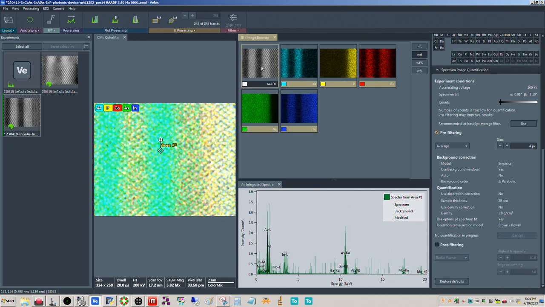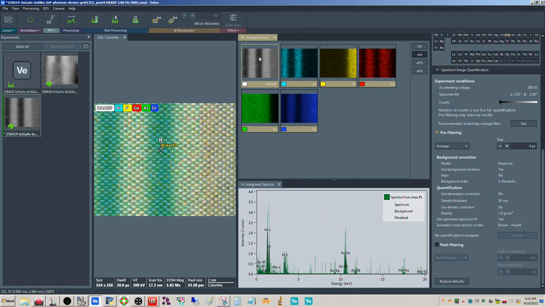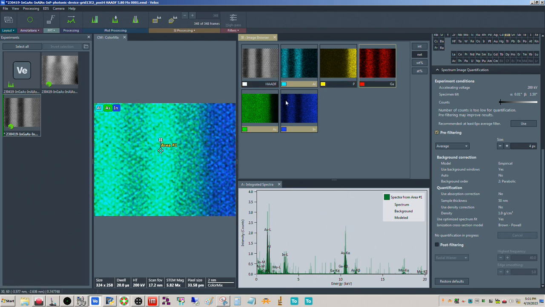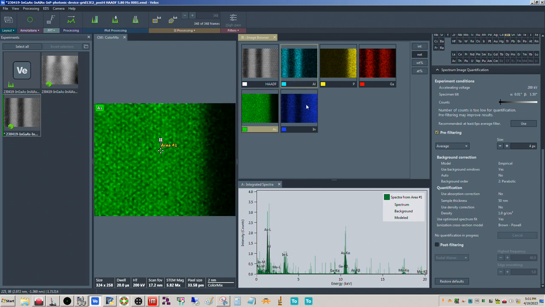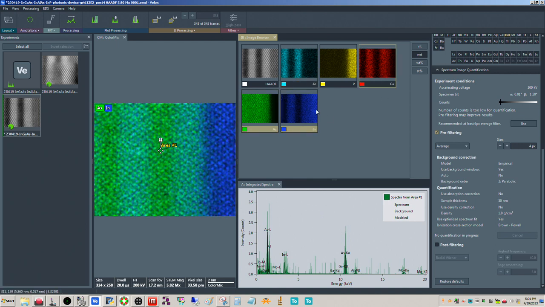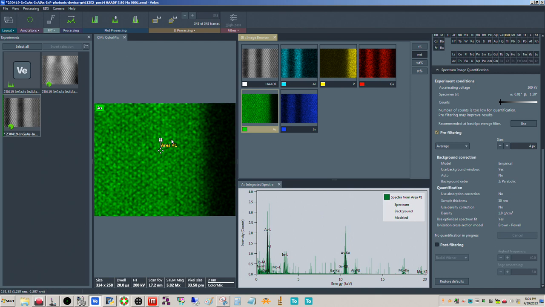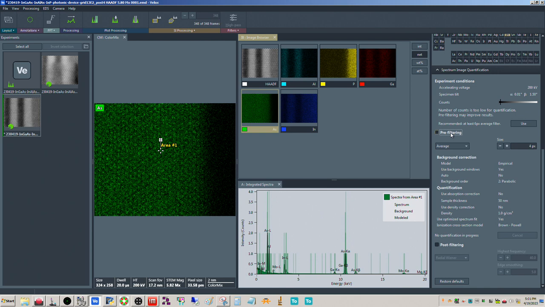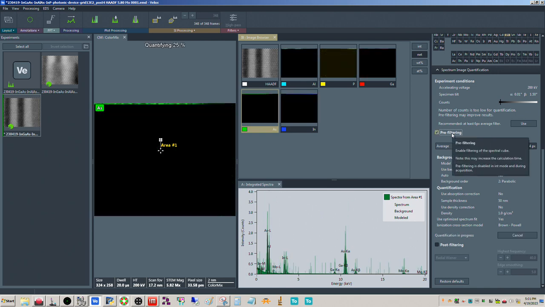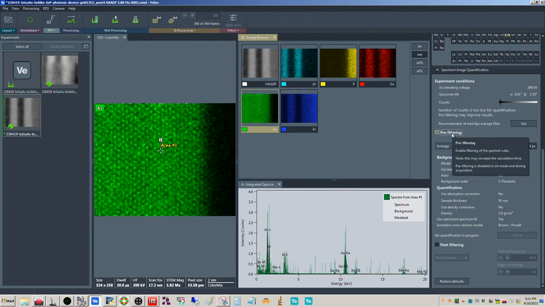that it really kind of improved the signal. If we just turn off one of these or show one of the maps, let's show the gallium, the arsenic. So this is with the pre-filtering. If I turn off the pre-filtering, right? It kind of improves the signal by doing that.